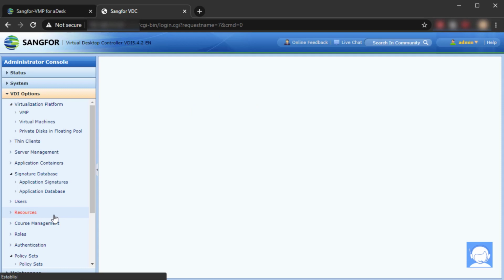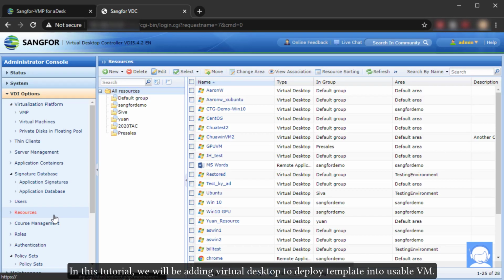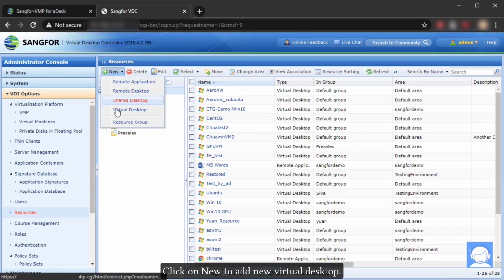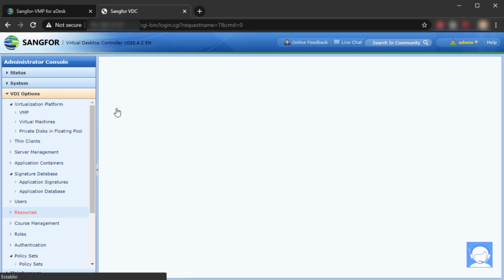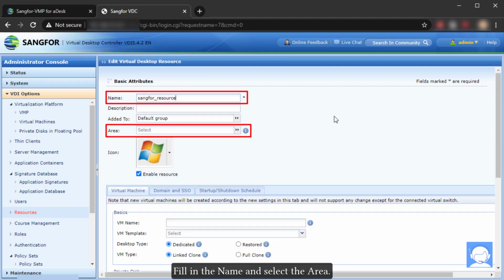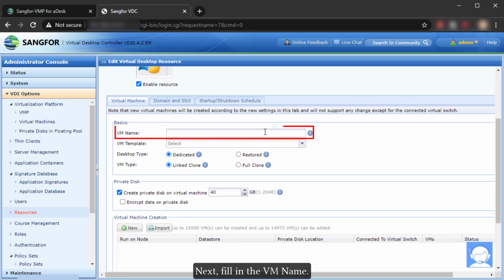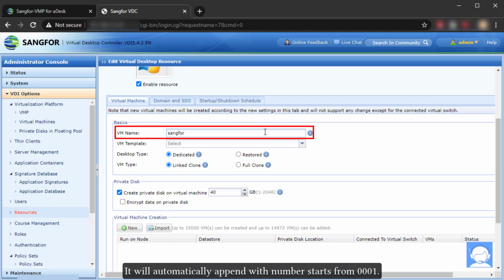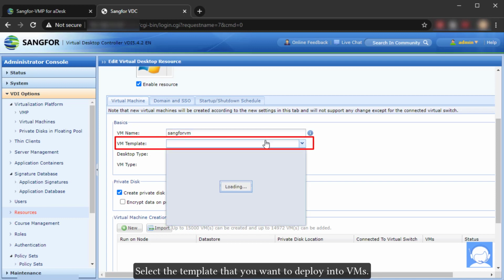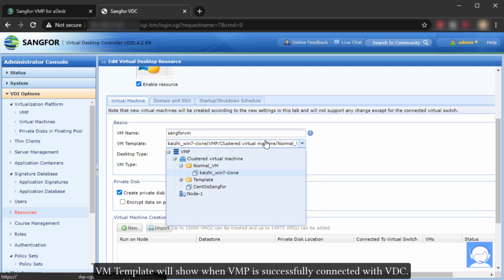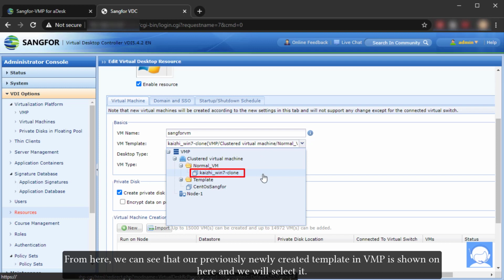Next, go to Resources. In this tutorial, we will be adding a virtual desktop to deploy the template into usable VMs. Click on New to add a new virtual desktop. Fill in the name and select the area. Next, fill in the VM name. It will automatically append a number starting from 0001. Select the template that you want to deploy into VMs. The VM template will show when VMP is successfully connected with VDC. From here, we can see that our newly created template in VMP is shown here, and we will select it.